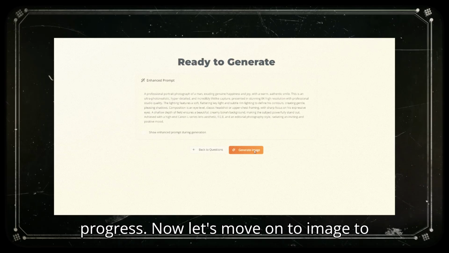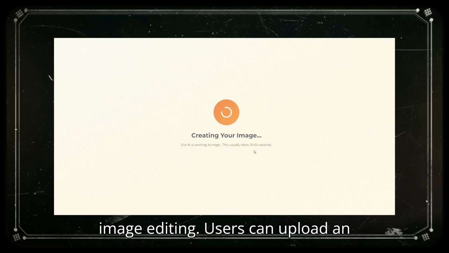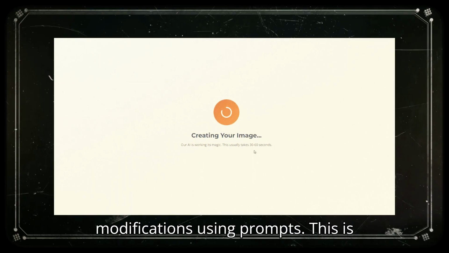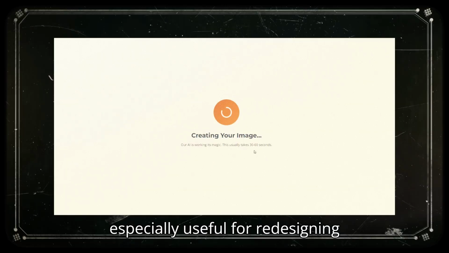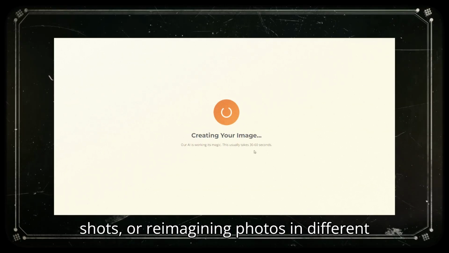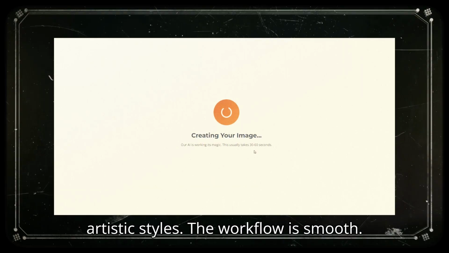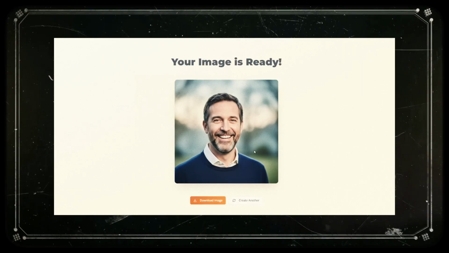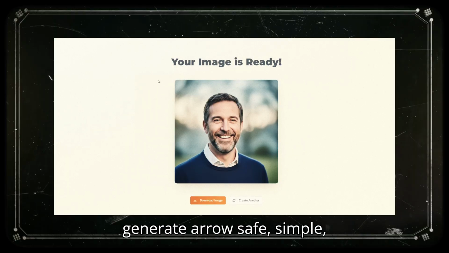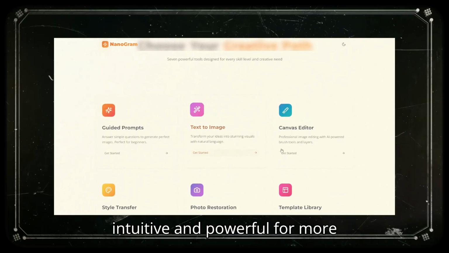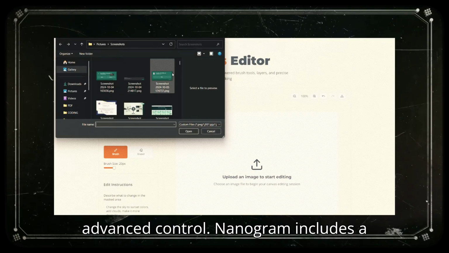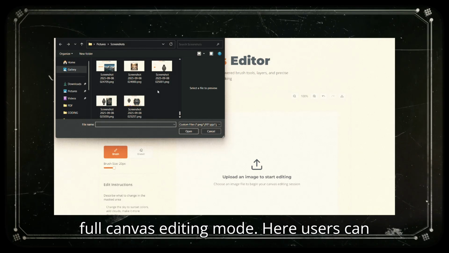Now let's move on to image-to-image editing. Users can upload an existing image and then apply modifications using prompts. This is especially useful for redesigning existing visuals, enhancing product shots, or reimagining photos in different artistic styles. The workflow is smooth. Upload, describe changes, generate, save. Simple, intuitive, and powerful.